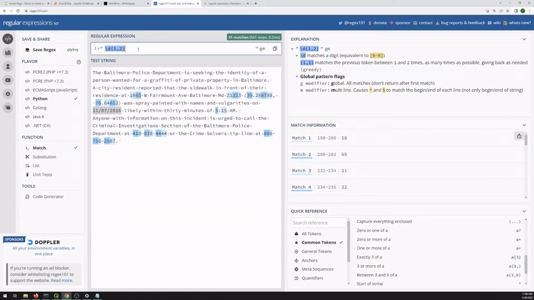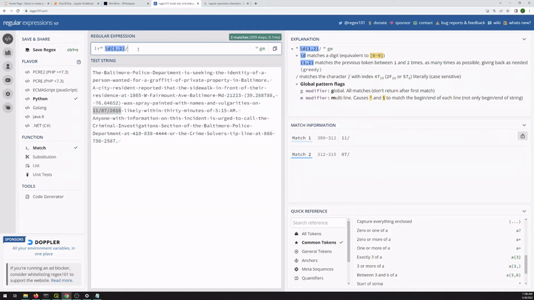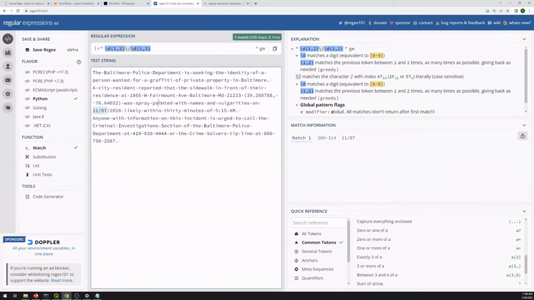Next, we want a slash. And a slash means something specific in regular expressions. So if we give it a different slash in front of it, it will make it a literal. And then we're just going to want this part again.